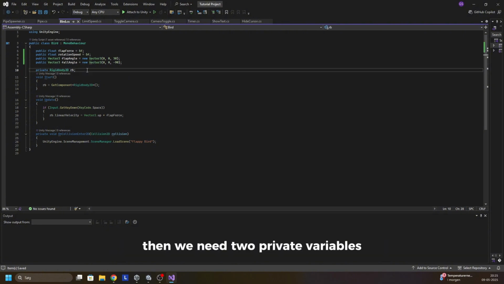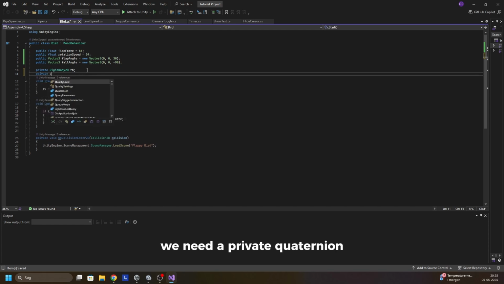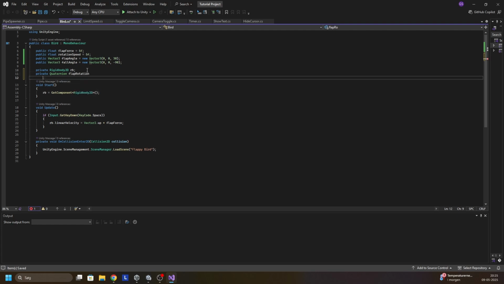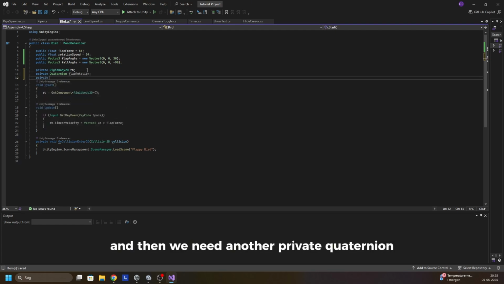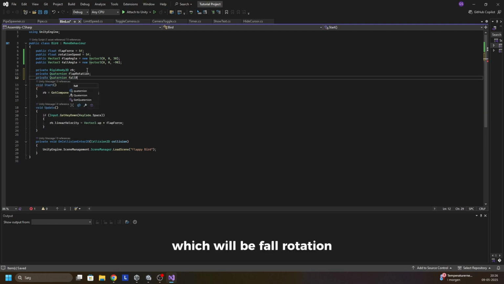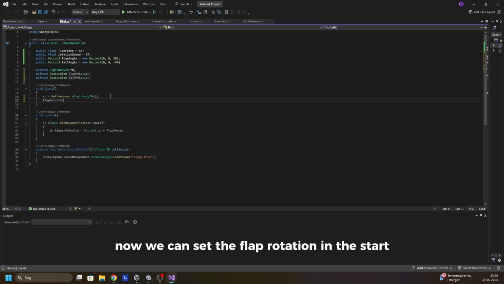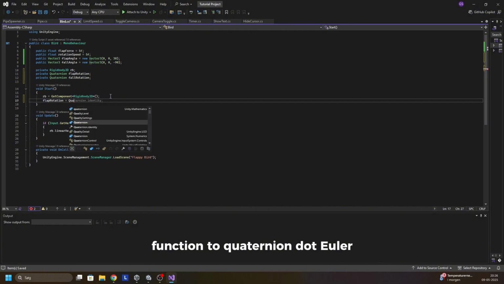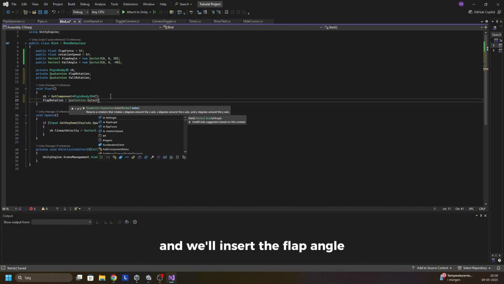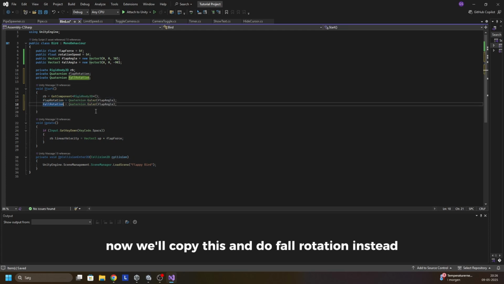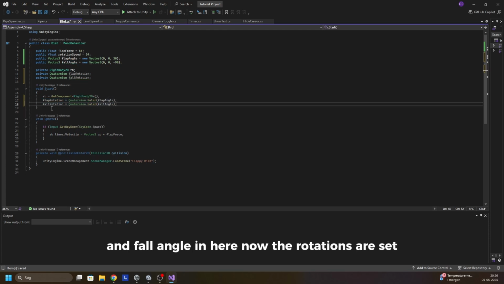Then we need 2 private variables. We need a private Quaternion. We'll call this flapRotation. And then we need another private Quaternion, which will be fallRotation. Now we can set the flapRotation in the Start function to Quaternion.Euler, and we'll insert the flapAngle. Now we'll copy this and do fallRotation instead and fallAngle in here. Now the rotations are set.